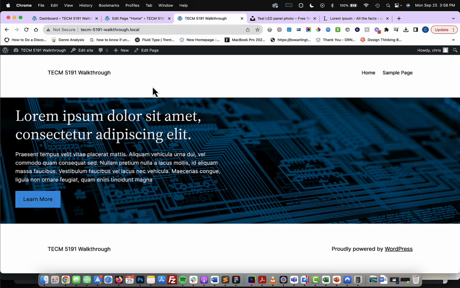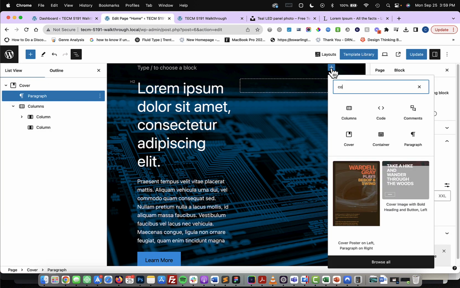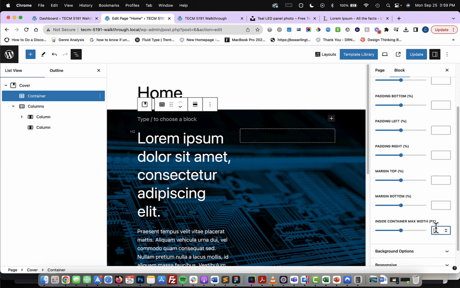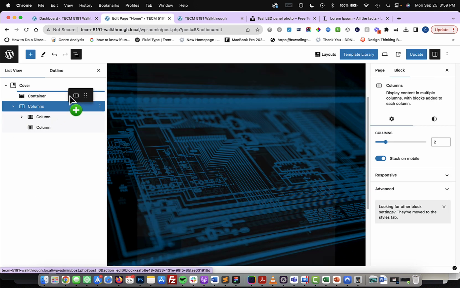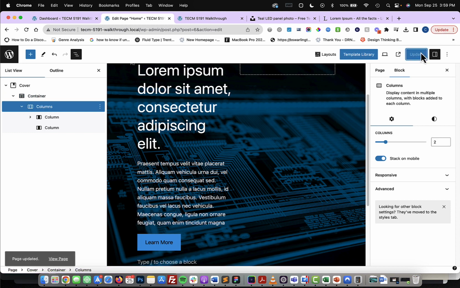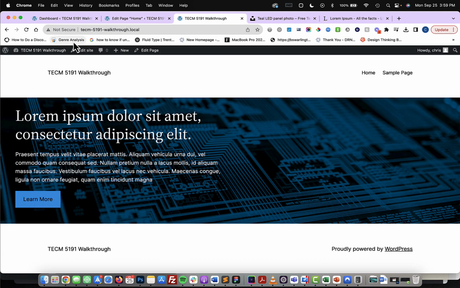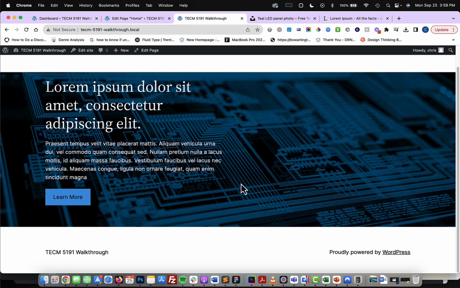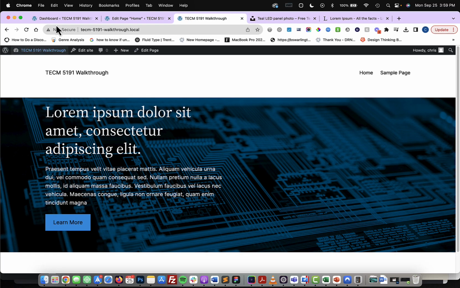And then the other thing I can do is if we want them to sort of line up here with this left side, I will add a container. And in that container, I am going to make the max width 1200 pixels. Then I'm going to drag my columns into that container. It's kind of hard sometimes to see, but now my columns are inside the container. The container is 1200 pixels wide. So now everything should move in to 1200 pixels. So now that will line up everything.